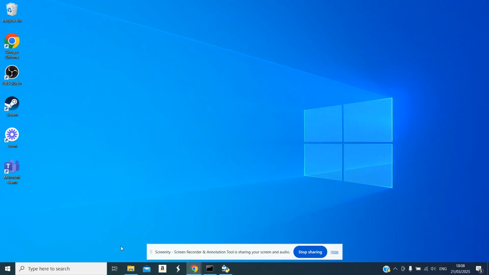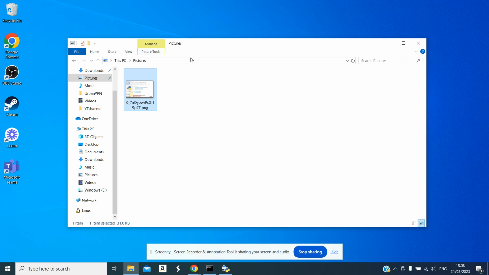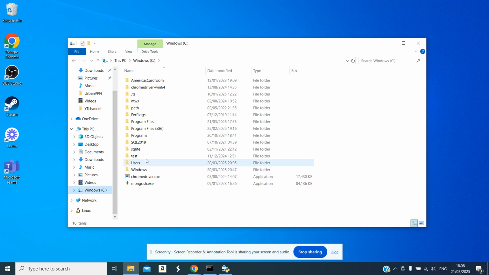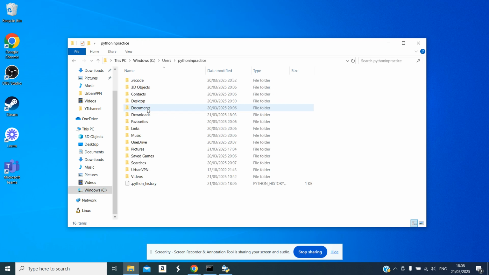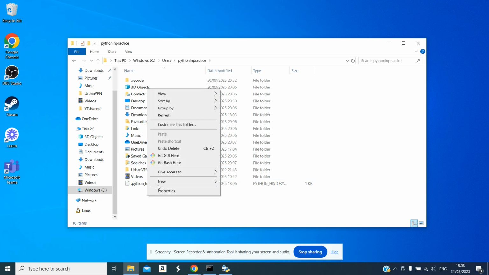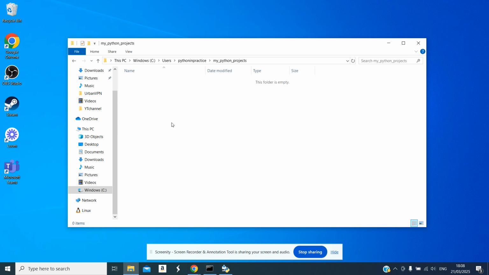And finally, we will need a folder for our projects. For this purpose, I will open the File Explorer, go to Windows C Drive, select Users, select My User. This is my user here. And I will create a new folder. I will name it My Python Projects. Here we will save all our Python files.